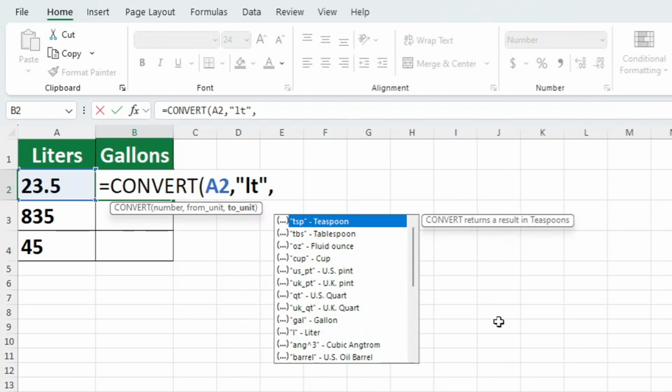Now we want to tell Excel what we want to convert our number into. Excel again offers us a list of different potential conversions. We want to convert our number to gallons, so we will add GAL in quotation marks. The GAL represents gallons. You have just told Excel to convert the number in cell B2 from litres to gallons.